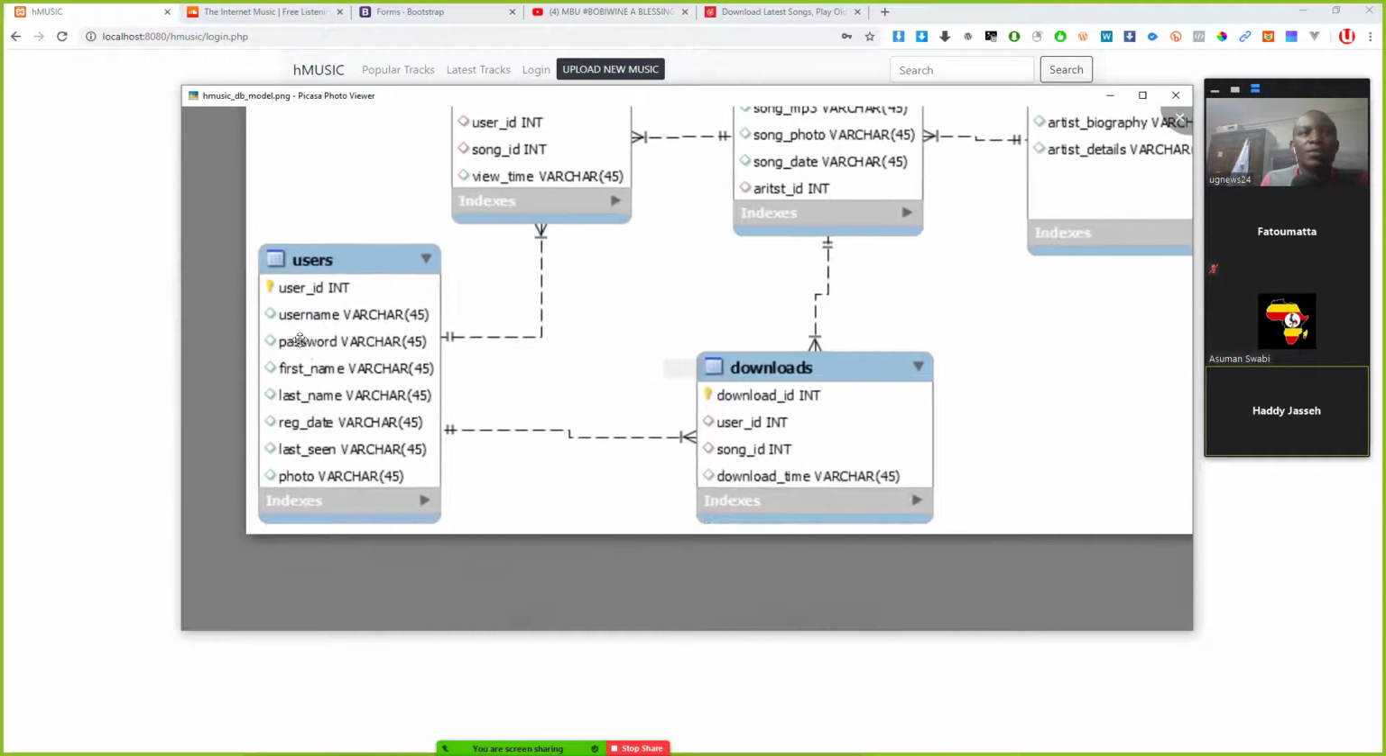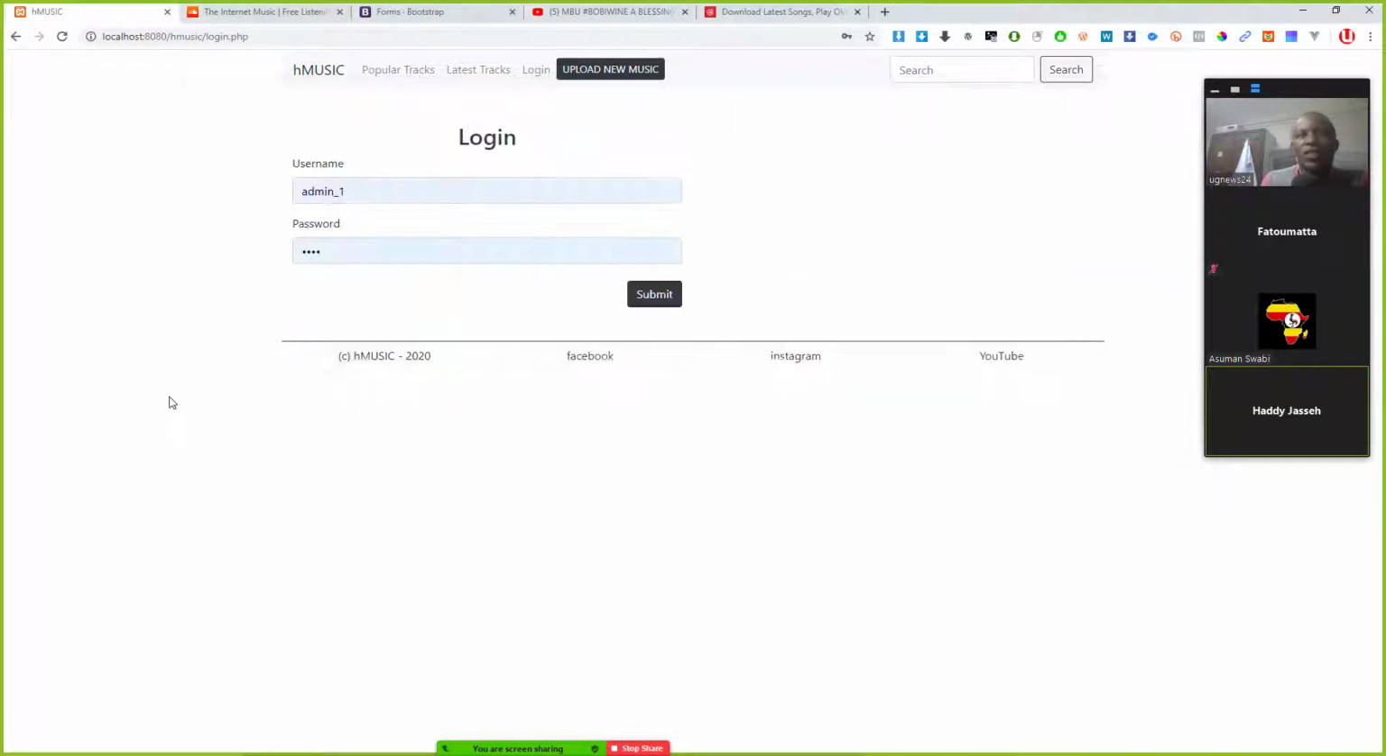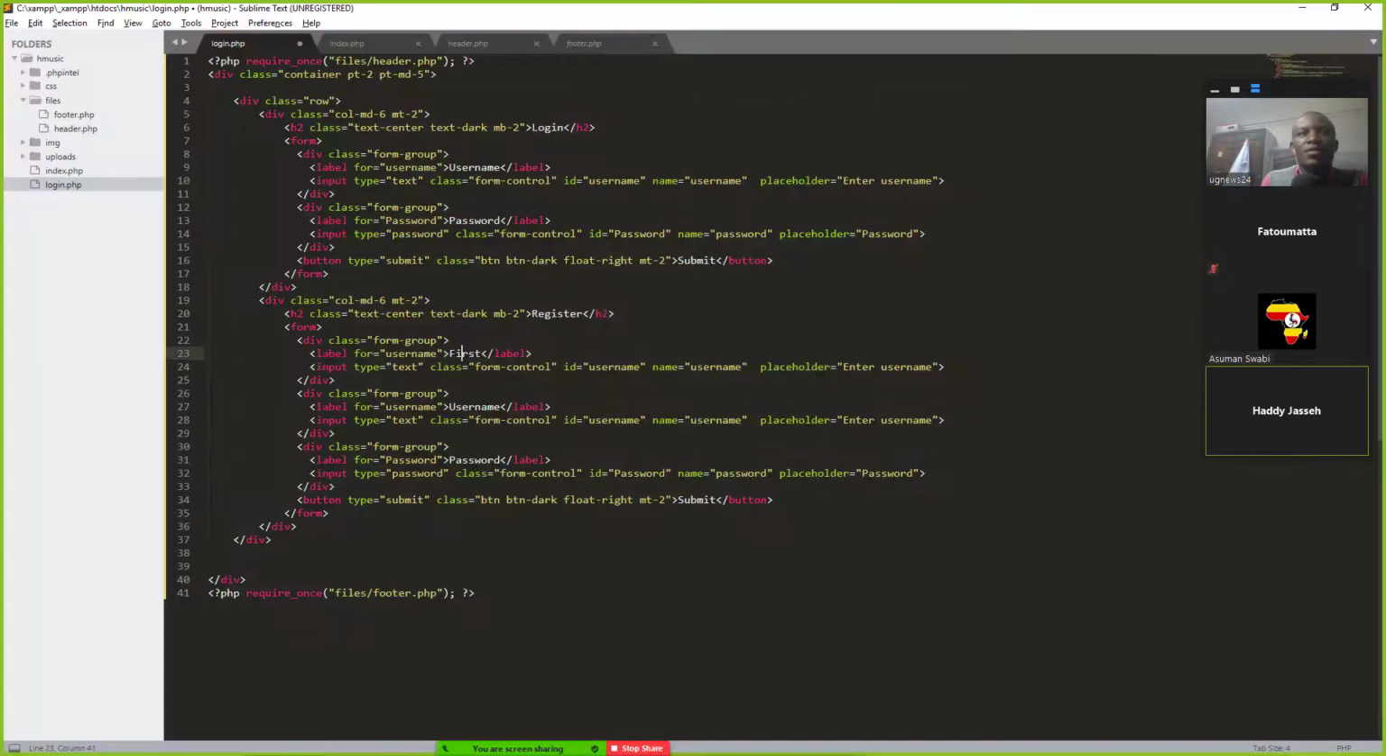So user, I want his password, already got it. Username, got it. First name and last name, only these 2. So first name I'll put here, first name, and then I'll name this one first_name. So I'll change this one to first name, change enter first name, and change this one to first name.